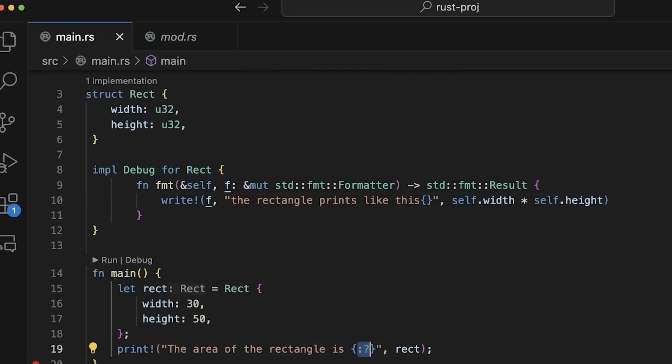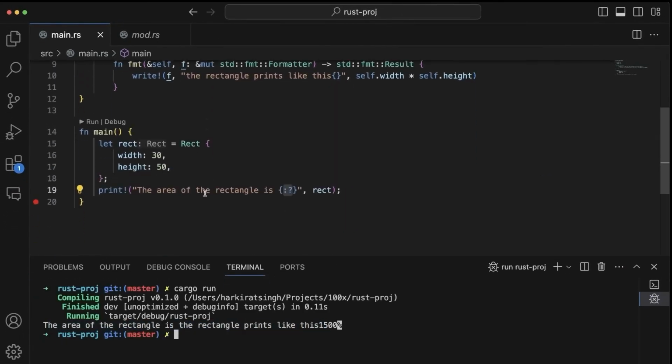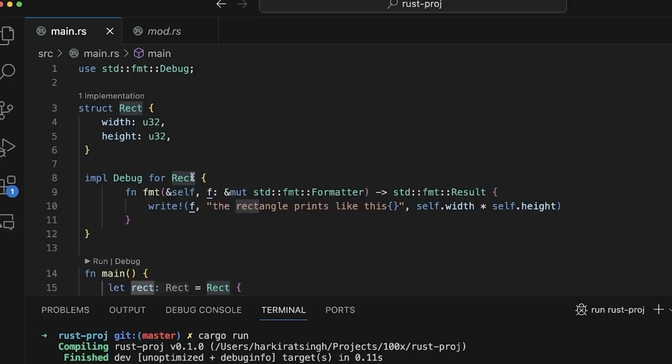You have to add a colon and question mark over here. And if you try to run it, you will see it prints: the area of the rectangle is followed by the rectangle prints like this. I should have had this, but you get the idea. Now I don't have to do a rect.print or rect.log. I can simply do rect because I've implemented the Debug trait for rect, which is a struct. But if you don't understand it, it's fine. I covered implementation, and I also covered traits over here, which you don't have to get into just yet.